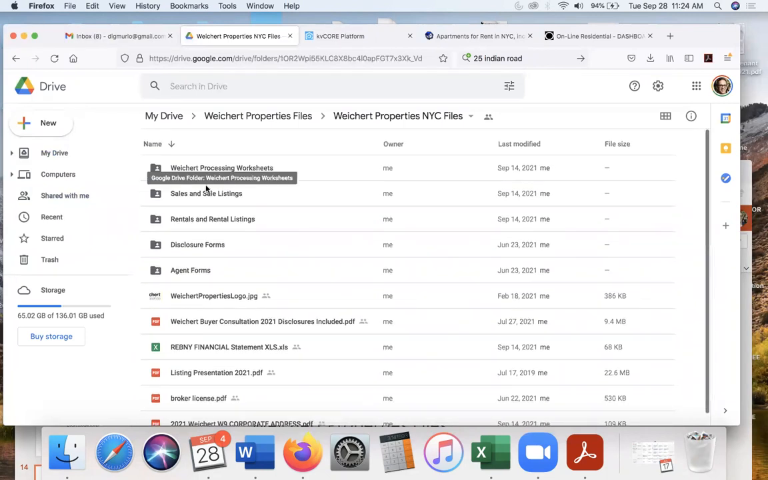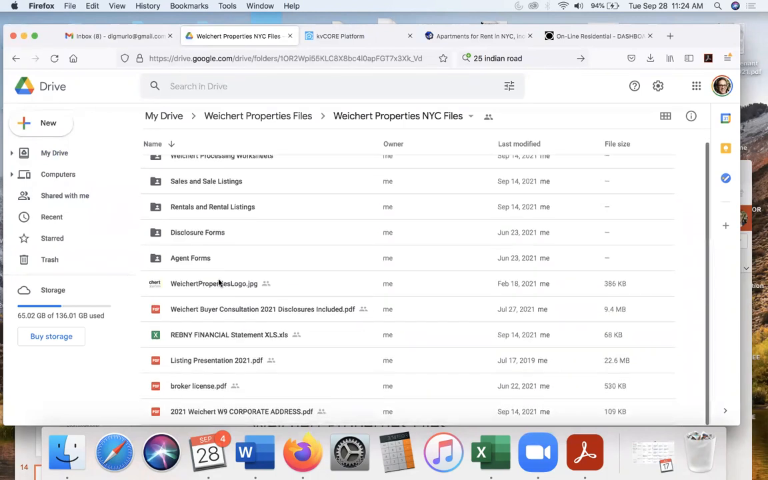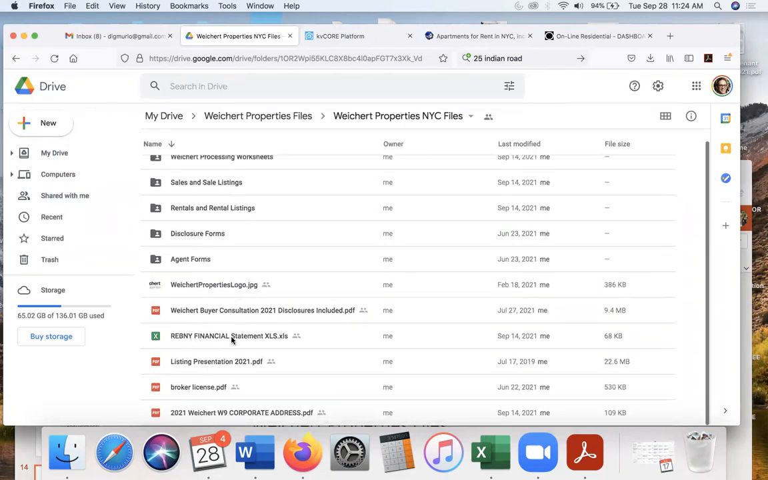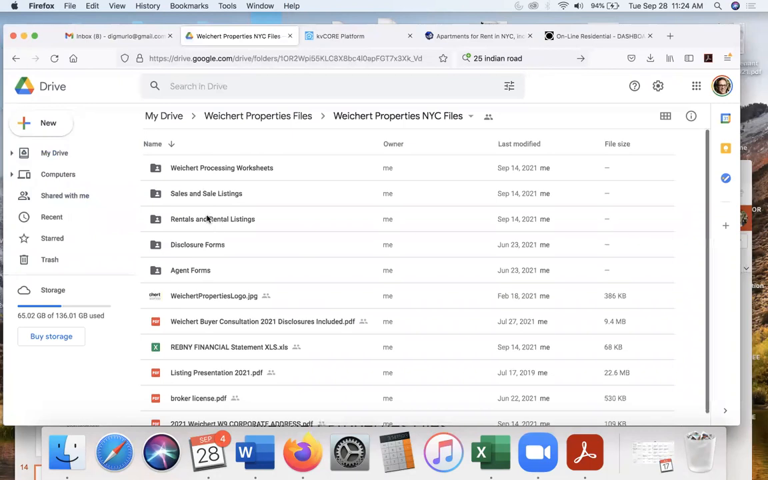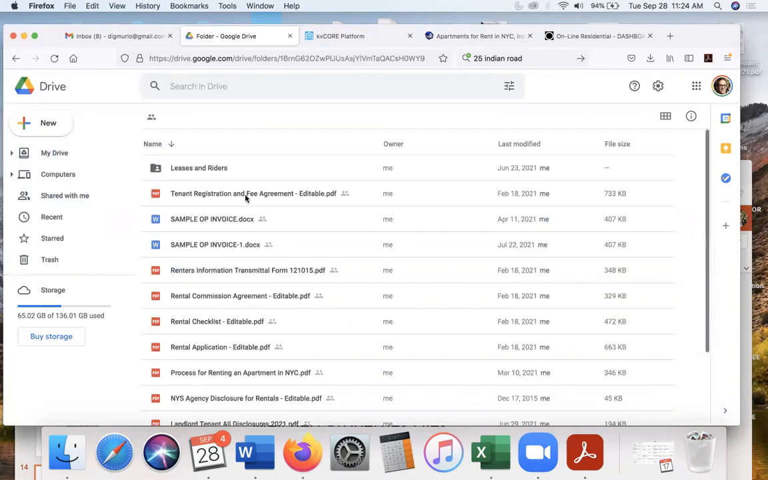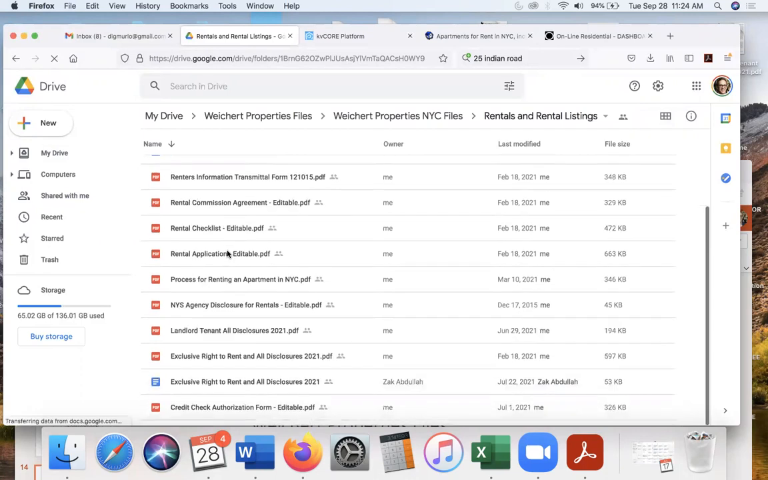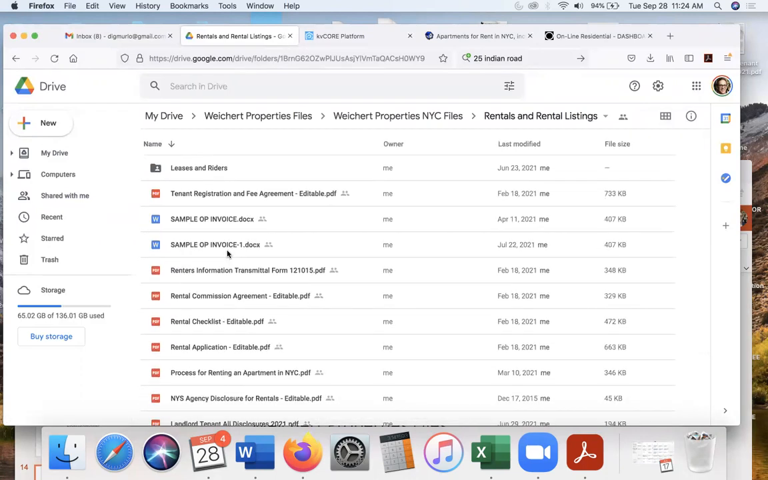So we have processing worksheets, sale and sale listings, rental and rental listings, disclosure forms, agent forms, the logo, buyer consultation, revenue statement, listing presentation, our broker's license, our W-9, everything that you could possibly need. And again, if I go under rental and rental listings, there are some sample leases and riders, the tenant registration fee agreement, OP invoice, all this stuff, right? So basically everything's in here that you could possibly need.